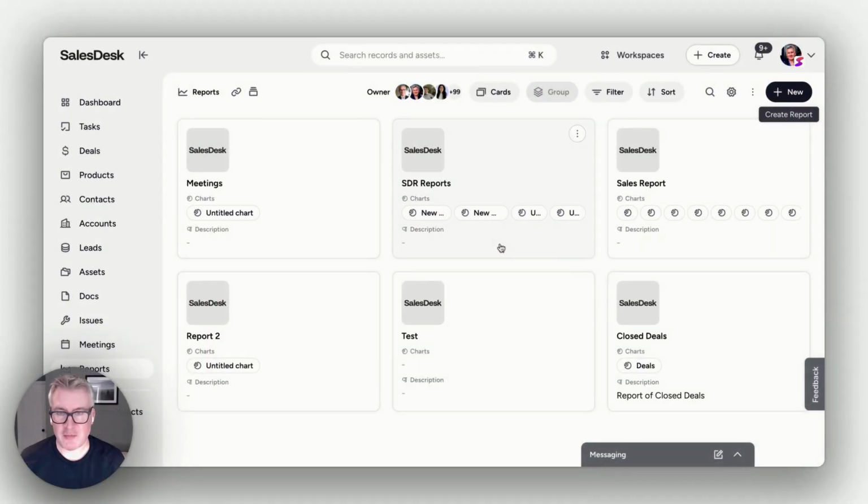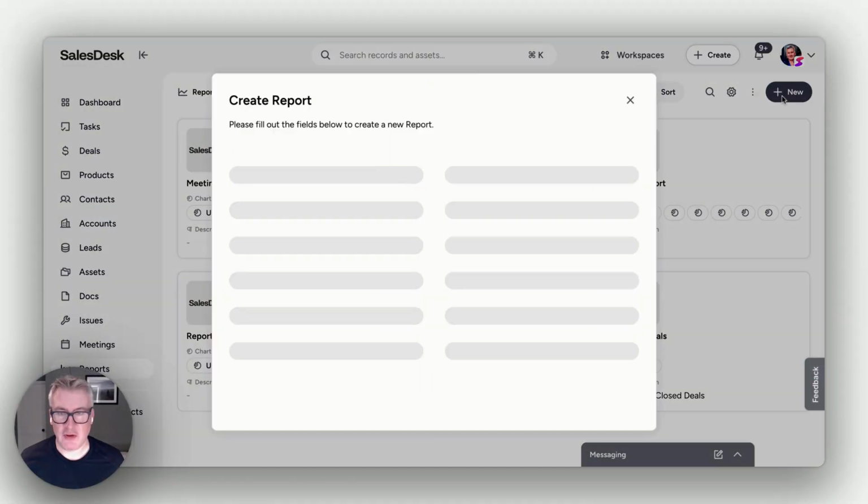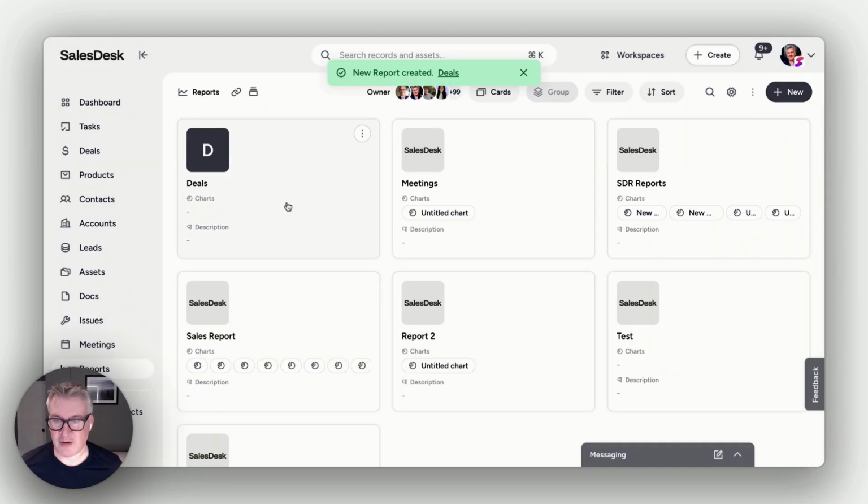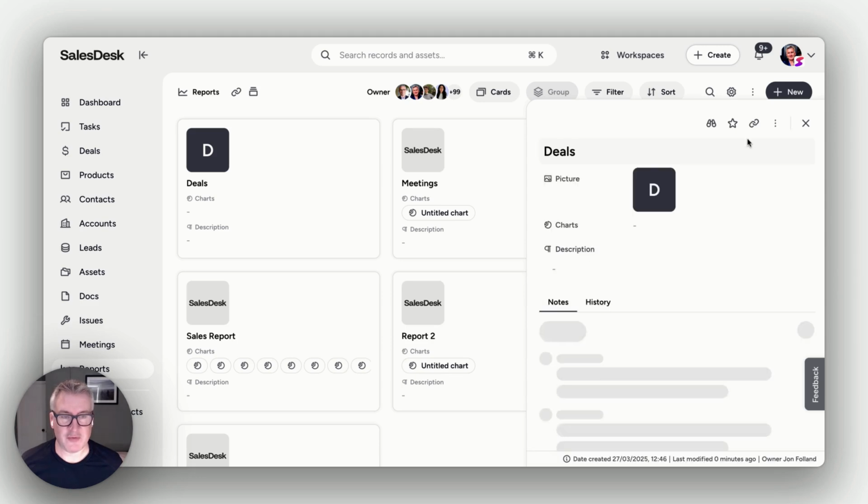Let's start by creating a brand new report. Simply click New and give it a name. So I'm going to give it a name of Deals. In the Object Designer, I added a new field called Picture. The reason I did that is I wanted to create an icon or a logo to give more information about that report. I'm going to leave that blank for now and simply click Create Report. There it is. So I'm now going to jump into that particular report.